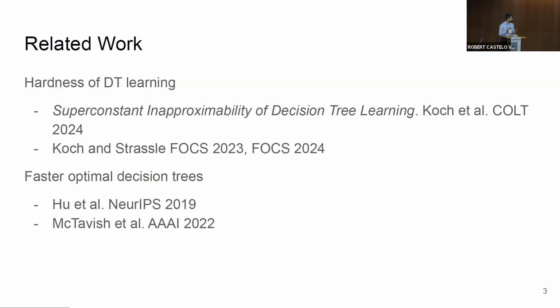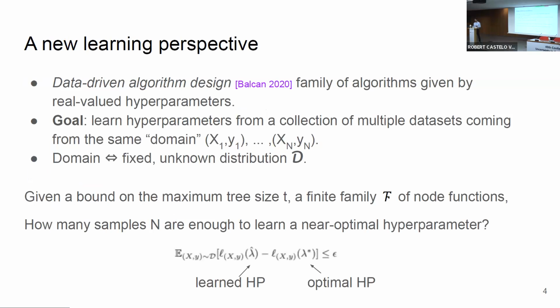In contrast to these two directions, we propose a new learning perspective for decision trees. It's a fresh perspective for how to approach decision tree learning. We use this paradigm called data-driven algorithm design. Essentially, you consider a family of algorithms and you try to characterize that family by some real valued hyperparameters. And the goal is to learn these hyperparameters from a collection of multiple data sets.